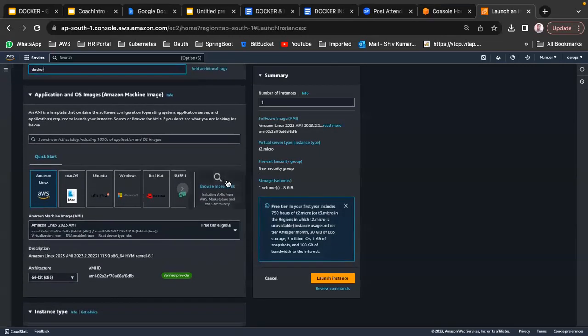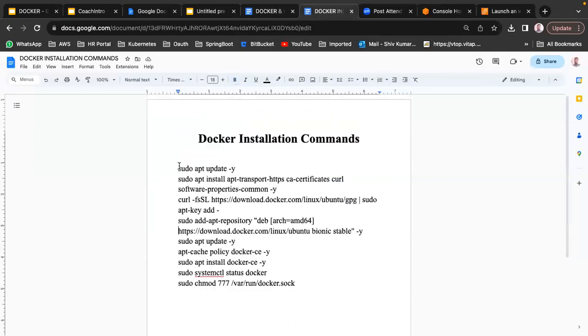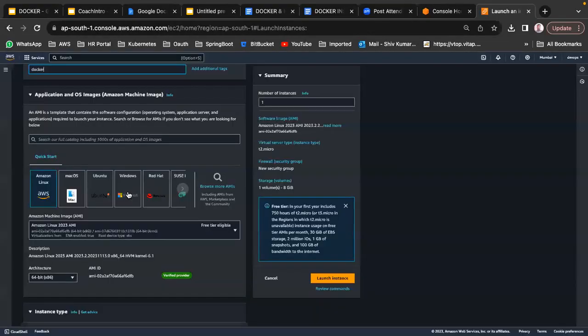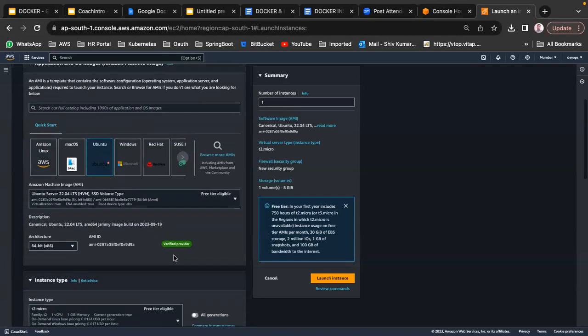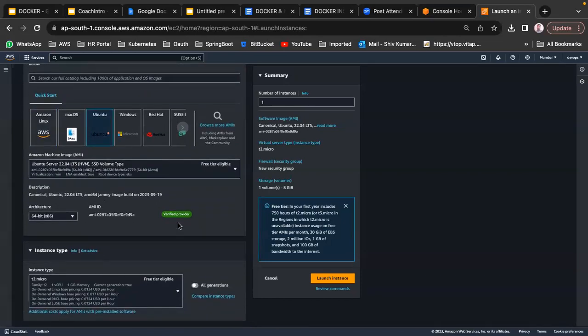You can select any of the instance types, but yesterday I gave you some commands to install Docker in your command box. These commands are related to an Ubuntu server, so I will be creating the Ubuntu server. Click on Ubuntu. Ubuntu is a Linux flavor, one of the Linux flavors.